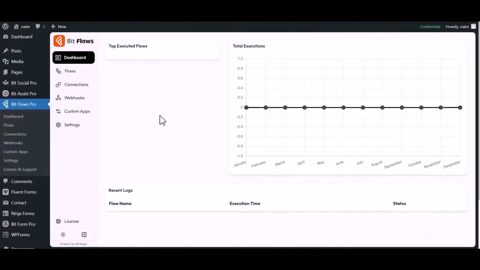BitFlows is an advanced automation plugin for WordPress. It helps you create complex workflows and integrate various apps seamlessly. I have already installed the BitFlows plugin on our site. In this tutorial, I will explain how to create a new contact in Brevo using WPForms. I will use WPForms as a trigger node to send a message for contact creation in Brevo.